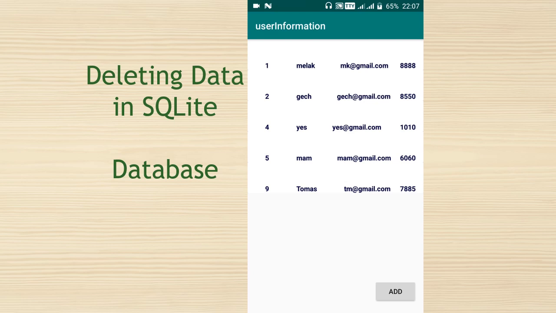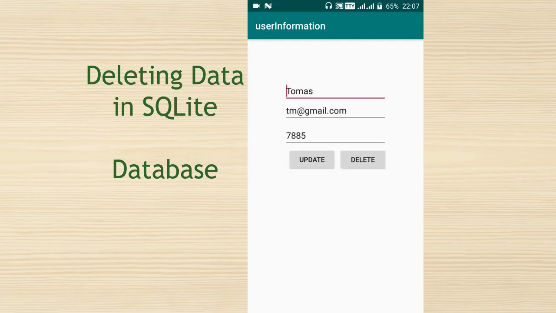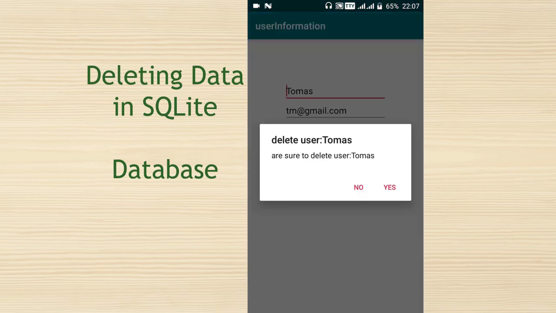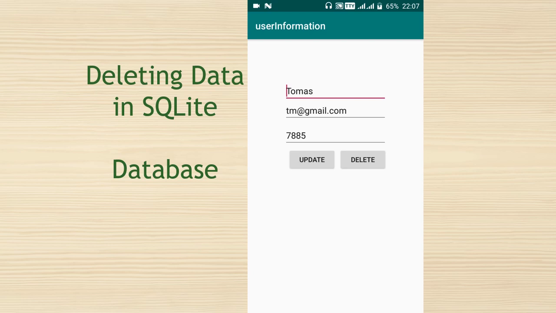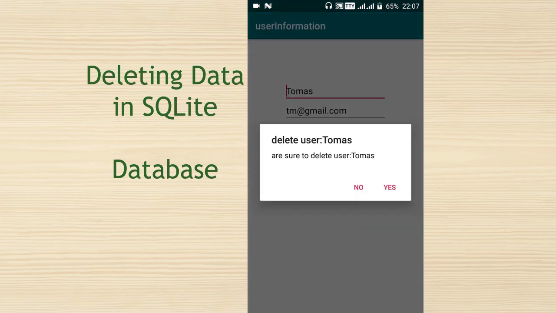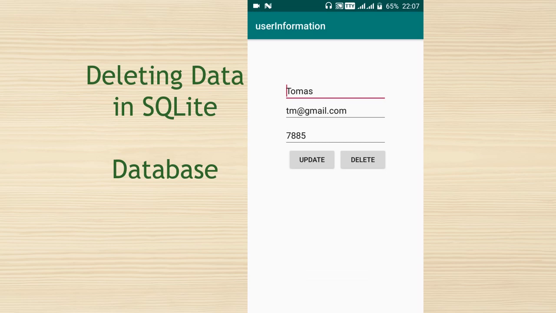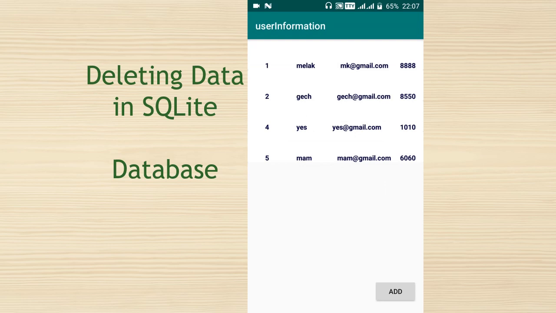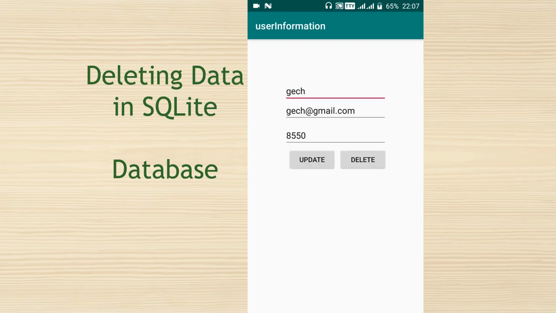So the output of the program is this. If I click over any row, it launches this activity. If you press the delete button, it will request an option. If you press the no button, then it will do nothing. If you press yes, then it deletes the data successfully. If you refresh the layout, it is deleted automatically from your table. So if you want to delete any item like this, you can delete whatever you want.